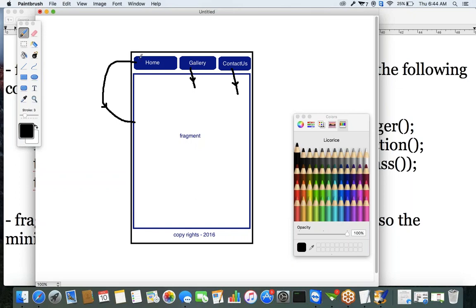This header part and footer part should not be changed. Only the body has to be changed. So home fragment, gallery fragment, and contact us fragment. For each and every fragment, we have to create an XML file and a Java file.